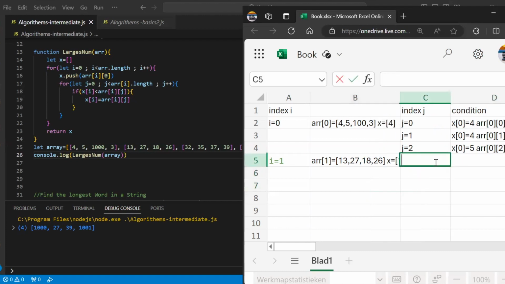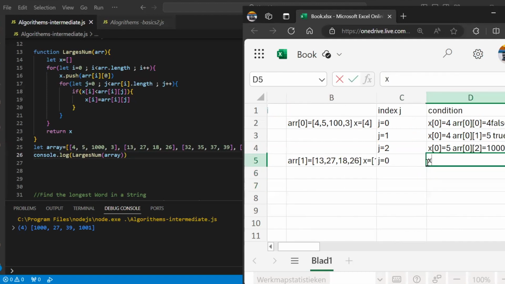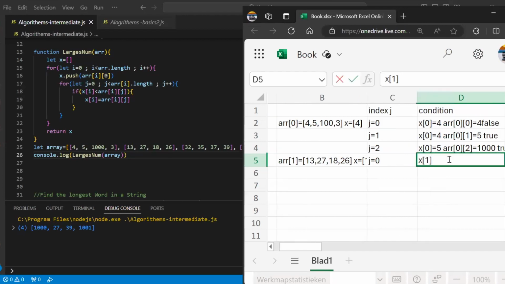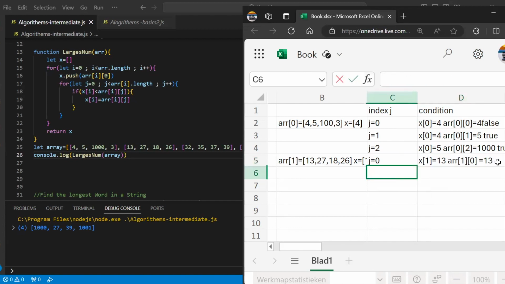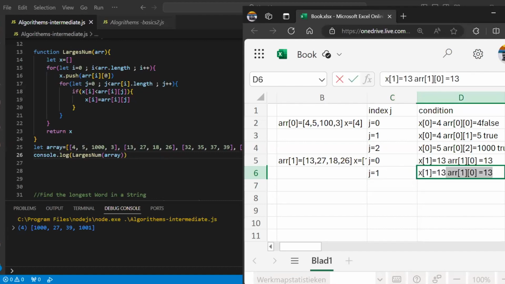Here we are going to start all over again when j equals 0. Now x[1], not x[0], because like I said before, it depends on this index, not on j. So x[1] equals 13, because x[0] is 1000, the largest number in the previous subarray, and we want to keep it. So now x[1] equals 13, AR[1][0], which is the first element in the next subarray, which is 13. The condition is false. There will be no changes when j equals 1; x[1] is still 13.